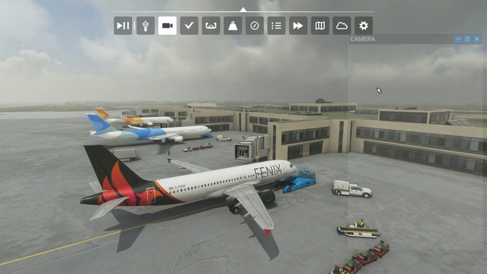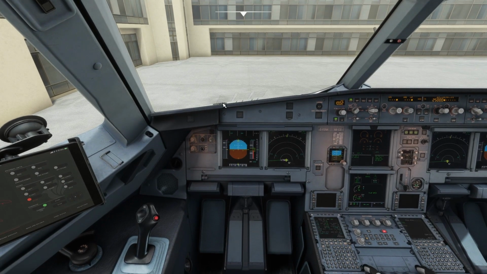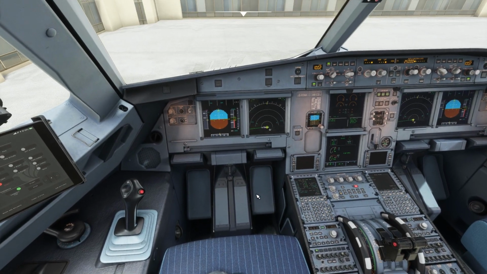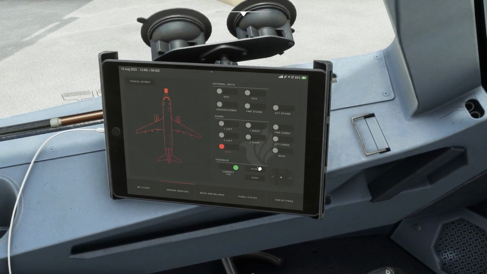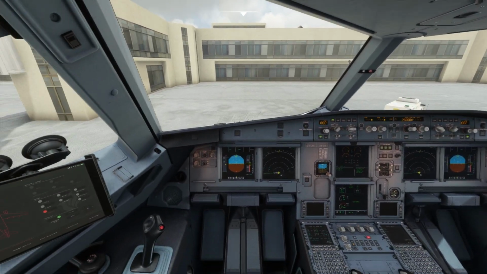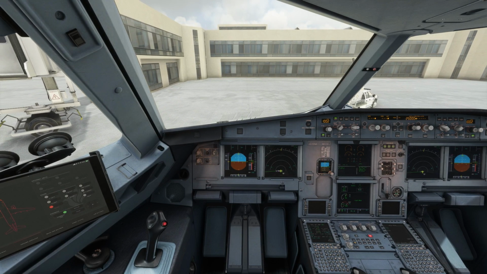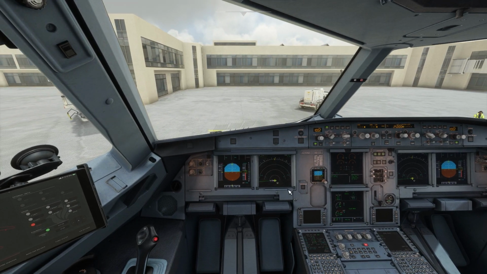Okay. So that's it. Now the brakes are released. I can start the pushback. Okay. You can see the plane was moving because the tug was connected. So now I can start the pushback.